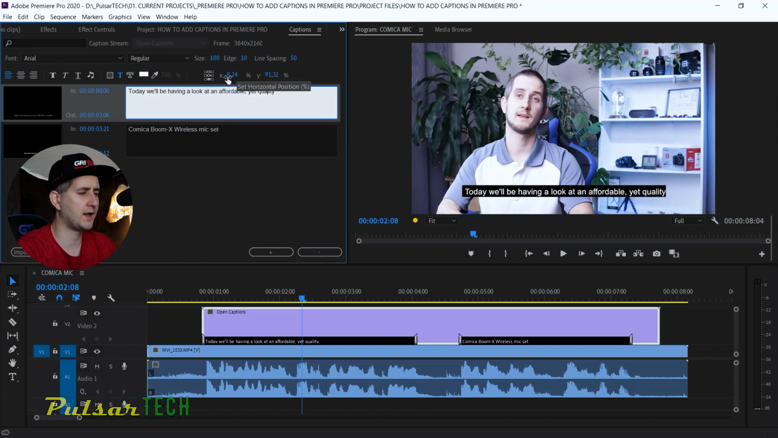But if you want to go ahead and move the text, this is where you need to move the text over here. As you can see, it's all in percentages. And this means it's in the percentages of the screen. For example, if the whole screen vertically is 100%, so 8% would be 8% from the bottom, 50% would be in the middle. Let's check it out.